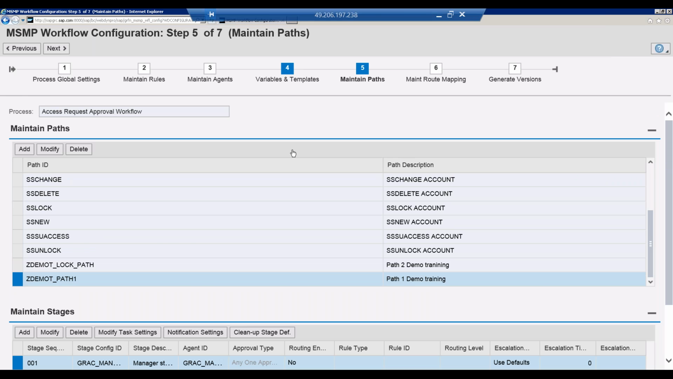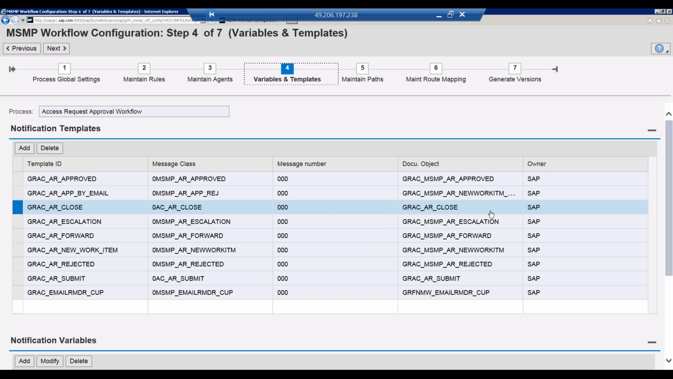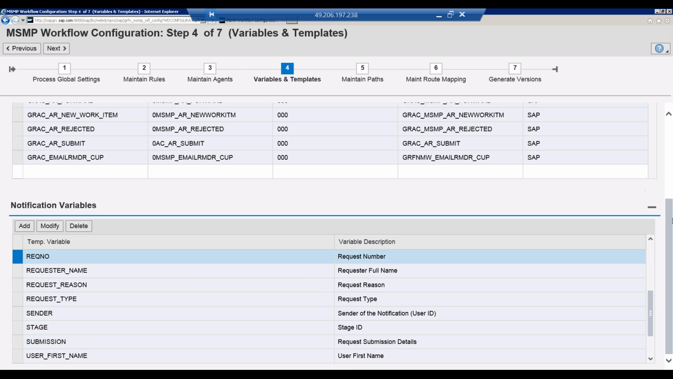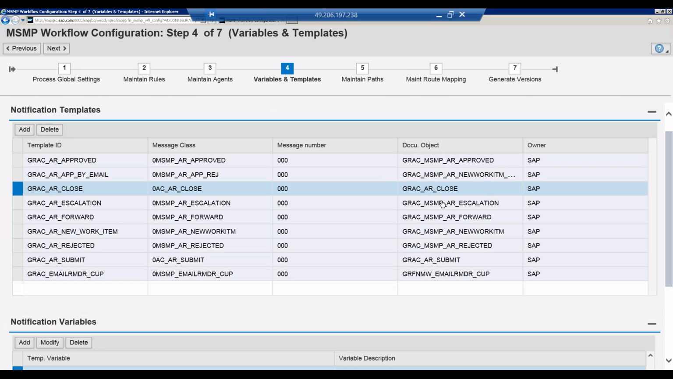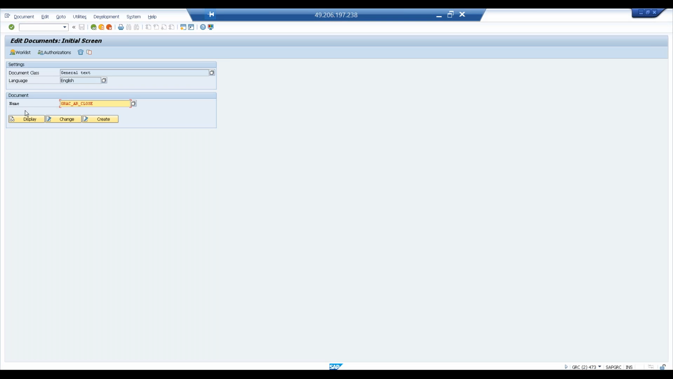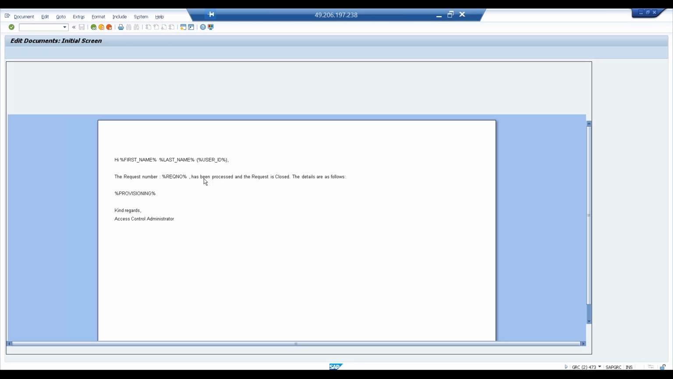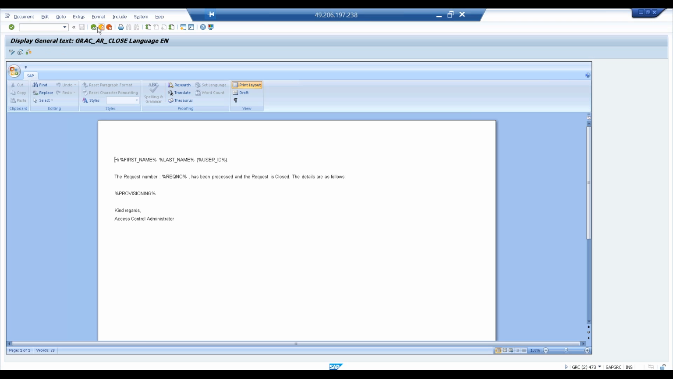So this is the place where you can have the document object assigned to the template ID. You can use these variables. So no need of changing anything, guys. If you want to change, I suggest the document object is already there. Go to SC61. Here you can change the content, or else everything can be used as it is. If you want to change the content of it, you can change the content here. Whatsoever is required, you can just use it.